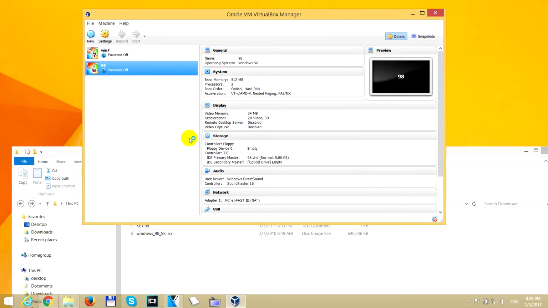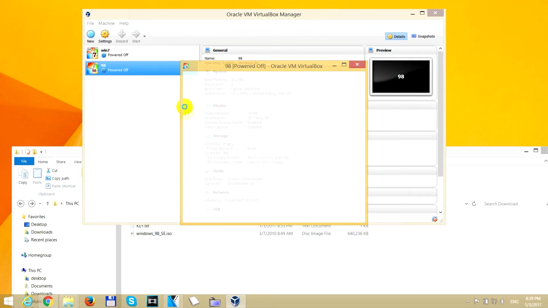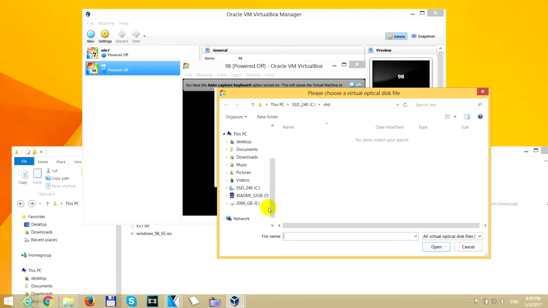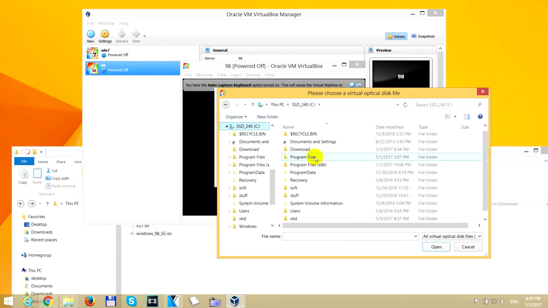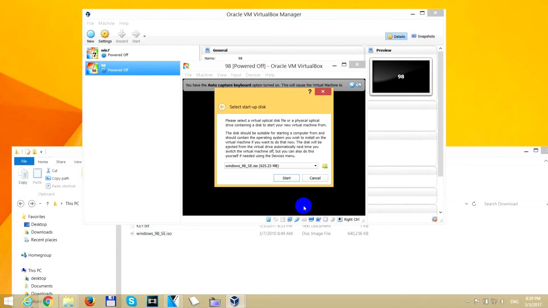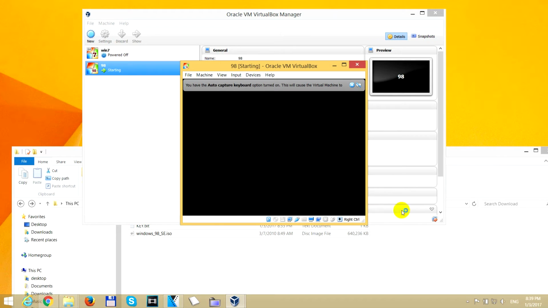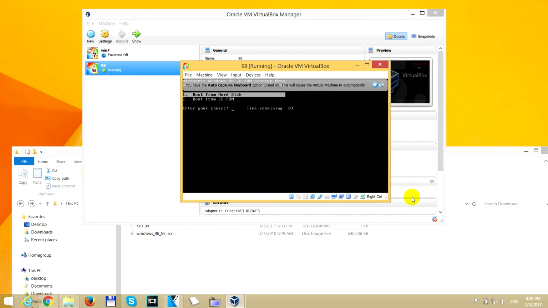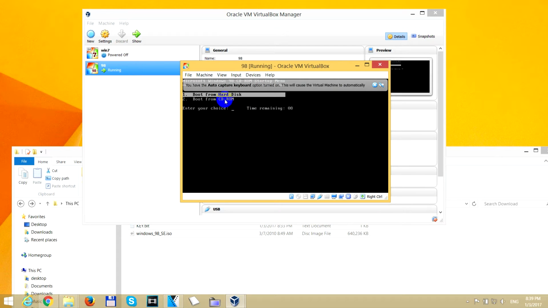It should ask for an operating system, this ISO file. It's loading, starting. Okay, so let's browse now to this ISO file, which is here in downloads. Open it and start. Now let's see error messages or anything else. Boot from hard disk, boot from CD-ROM. Okay, let's boot from the CD.